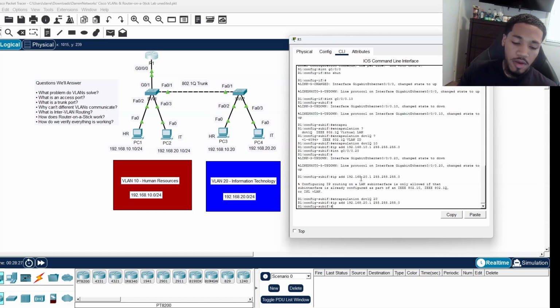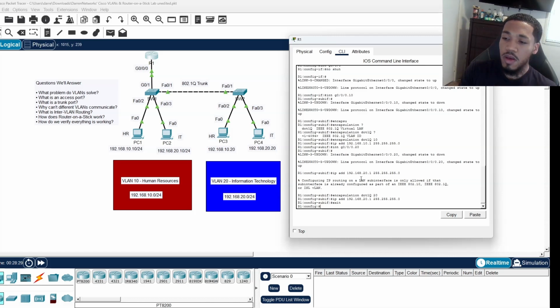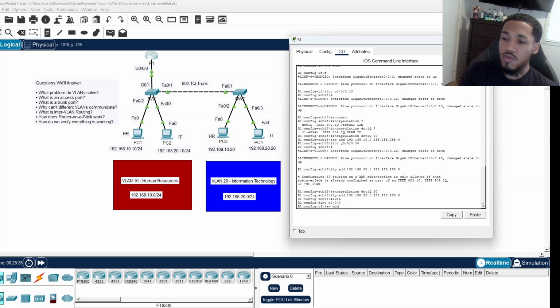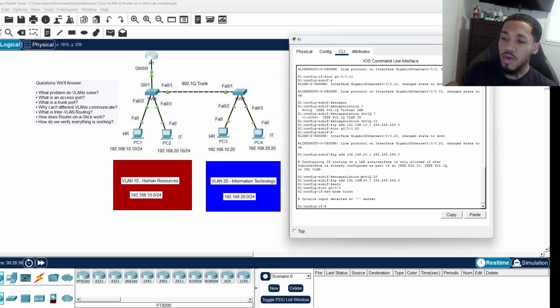Oh, I think I forgot one thing. I think on interface G0/0 we need to do switchport. Oh wait, no. Never mind. That's where the switch is. I think we're good. Because we have encapsulation, I think we're good.